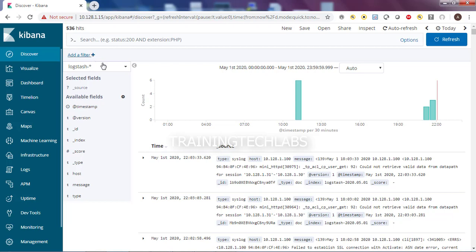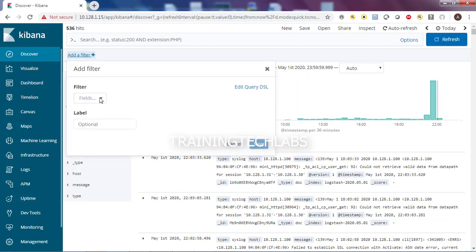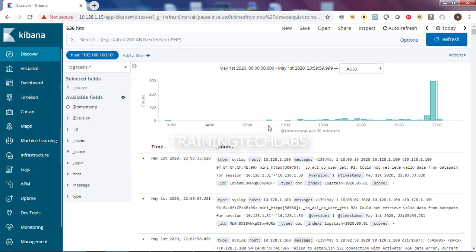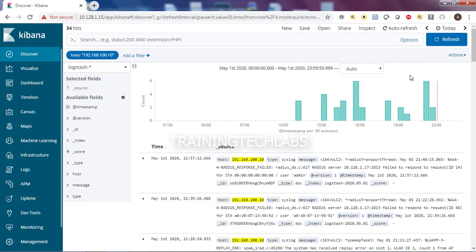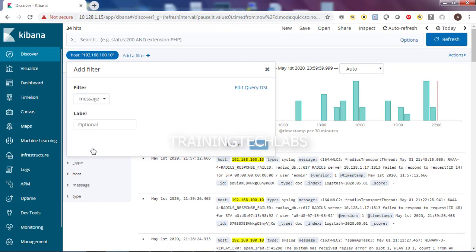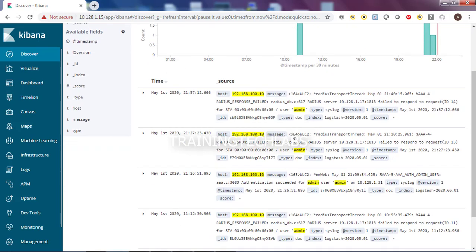Very nice tool. Let's test the other device. Let's check my access point, my wireless controller. Click, okay, refresh. So the wireless controller is there. Let's search the admin account. Okay, we have the records.